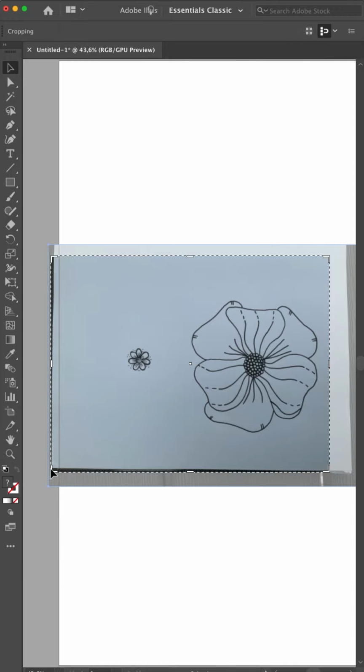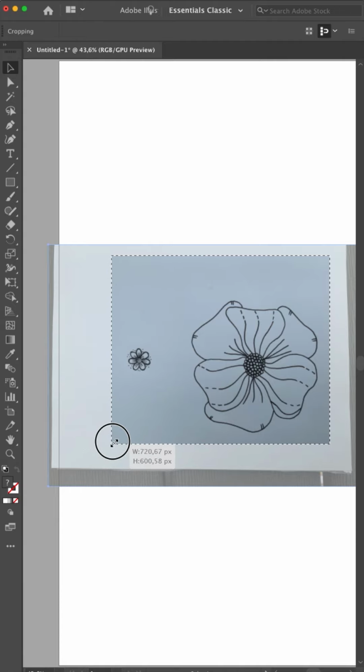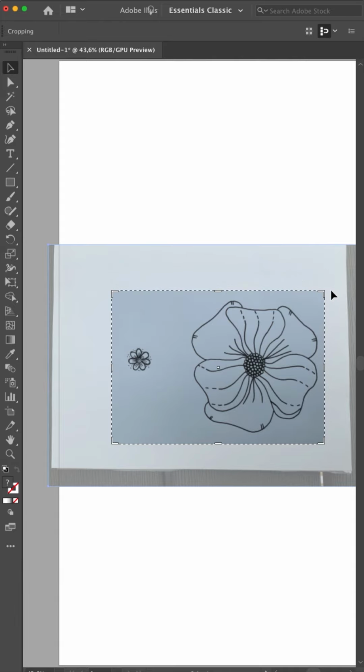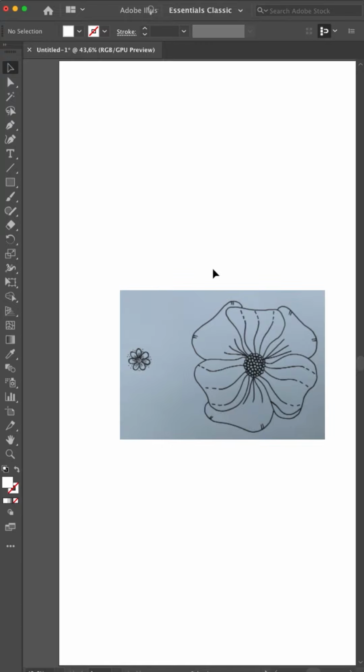Now you see I have 4 corners. I can drag them and it won't resize it, but it will crop my image. So I will only be left with what is in the rectangle. I'll tell you in a minute why I'm also targeting this little flower, but I will show you that in step 3. So then you push enter to accept, and there it is.